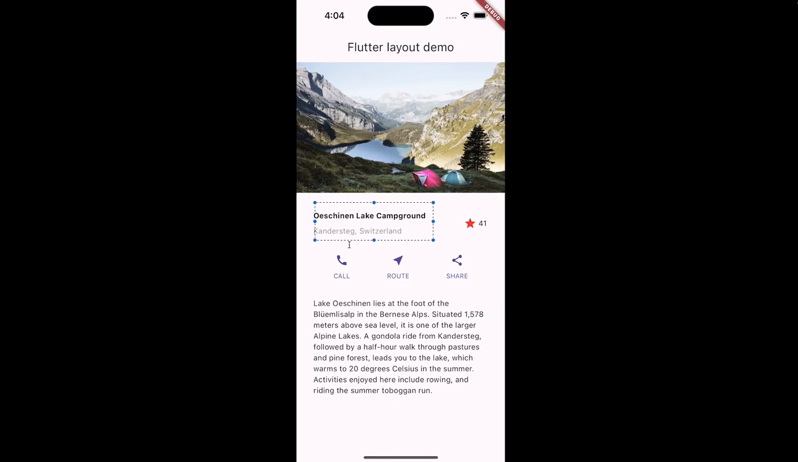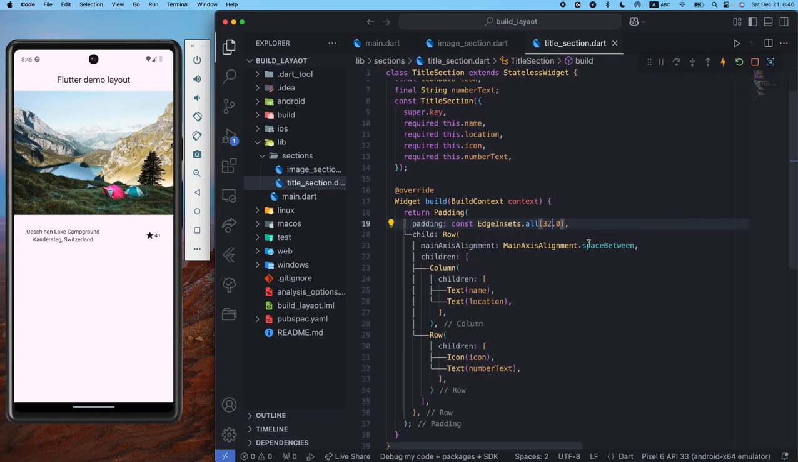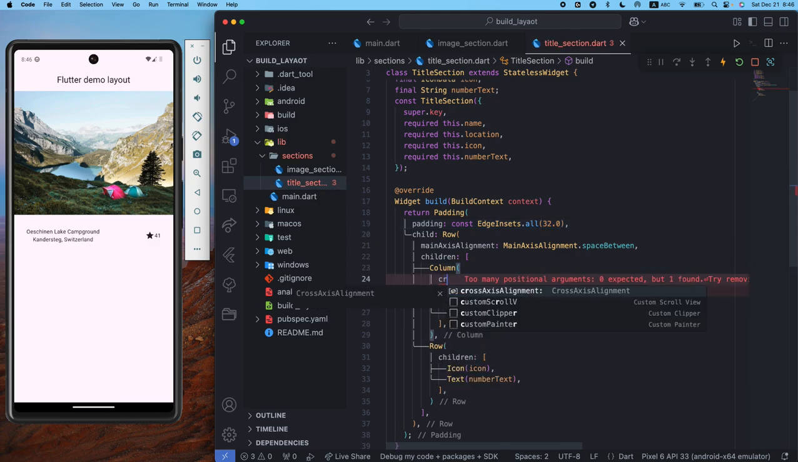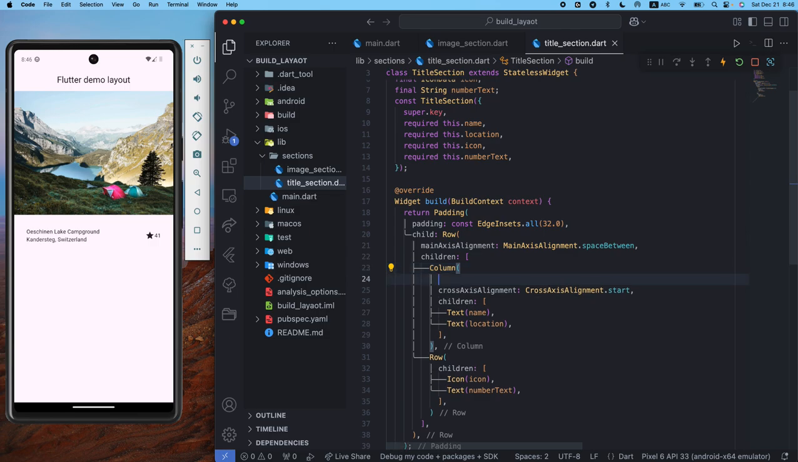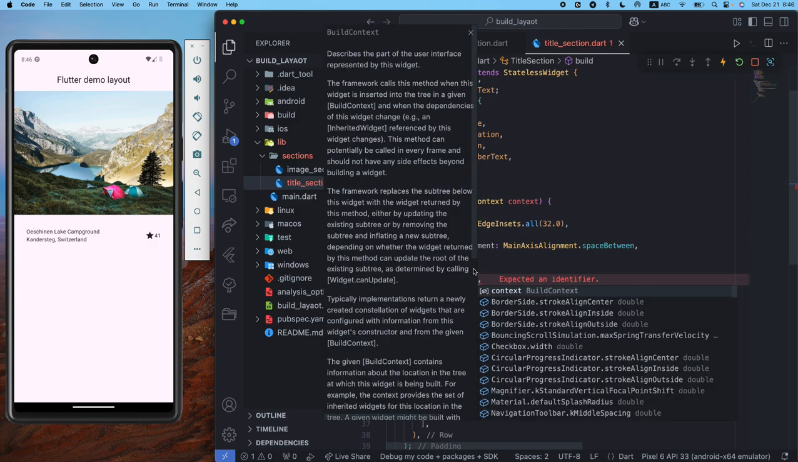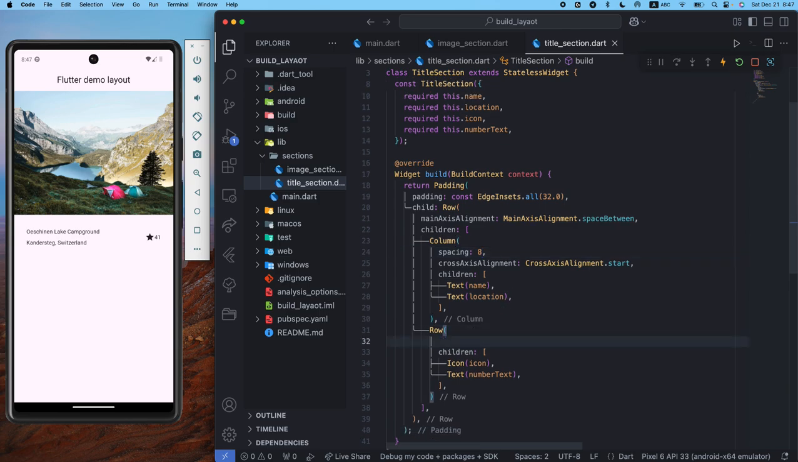Now you see that this column looks the same in the row. So to get this, we need to go inside a column. We use crossAxisAlignment.start. If I save it, now you see it looks much better. But we need to have some spacing between these texts. In Flutter 3.27, we have a new parameter called spacing, so we can use that. Let's say 8. And also inside a row, we need to have some spacing as well, and maybe 4.